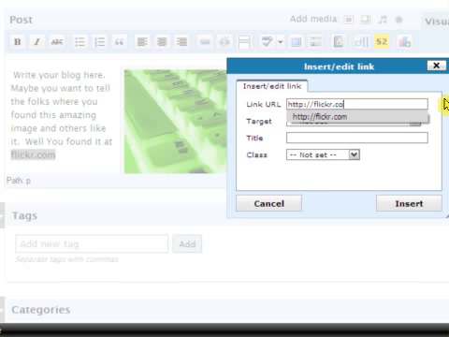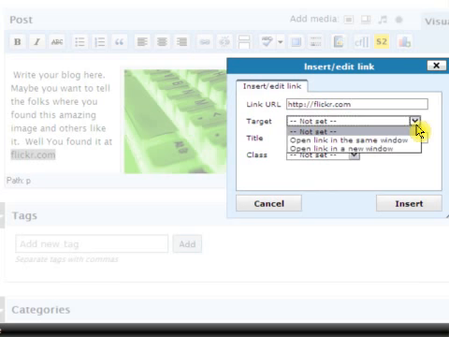This window comes up. Link the URL. What is the URL? You put it right in the box, flickr.com. Target: open the link in the same window or open it in a new window.